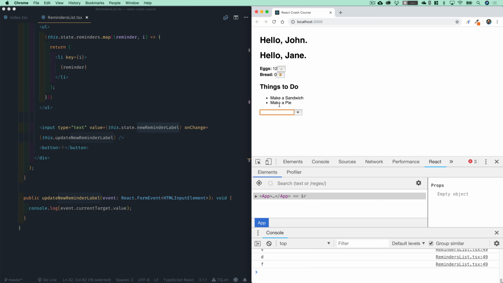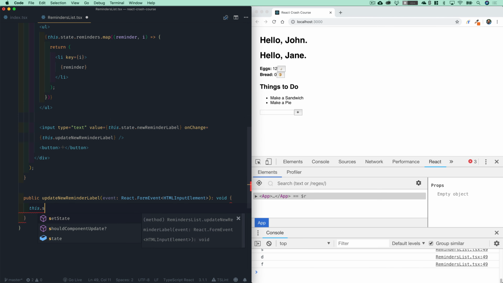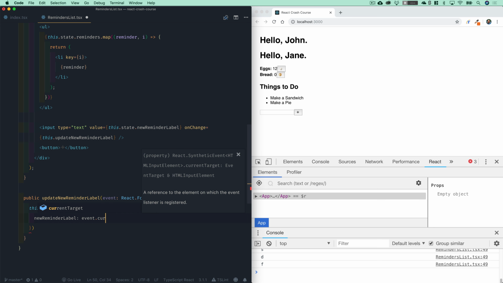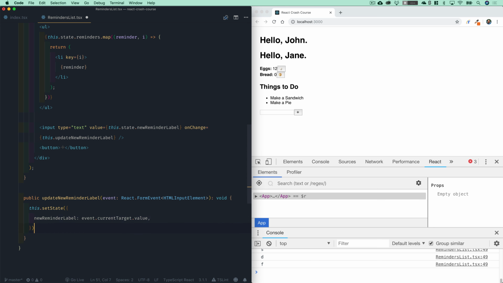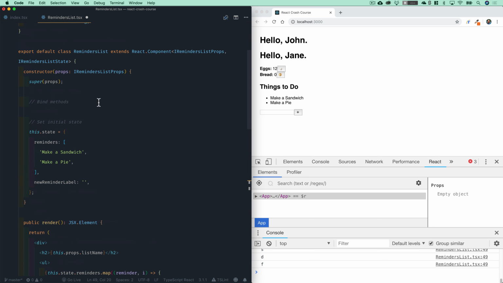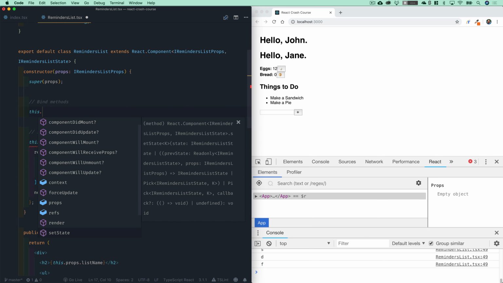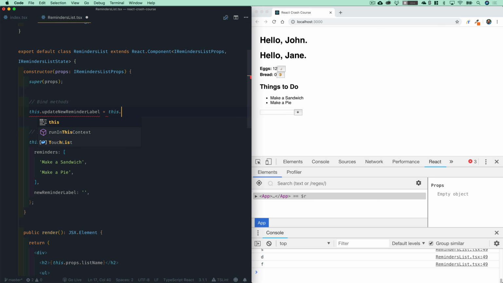So in order to get this to actually work, we're going to need to use this.setState, just like we did in our counter, and we're going to set the state of our newReminderLabel to equal event.currentTarget.value. And because we are using the this keyword before this works, we do need to bind this method to allow it to use the this keyword. Just that weird React-y thing that we have to do with our custom methods. So I'm going to come up here to our constructor and say this.updateNewReminderLabel equals this.updateNewReminderLabel.bind(this).